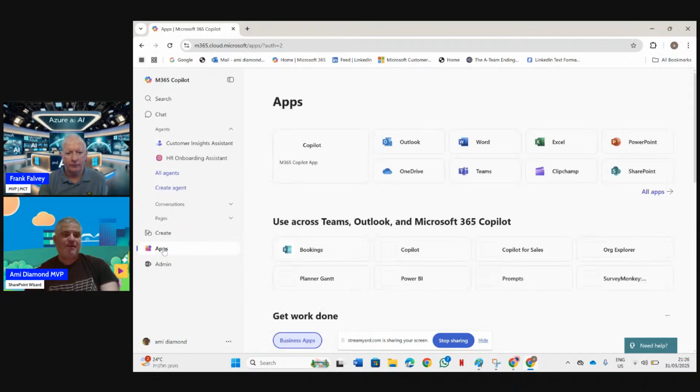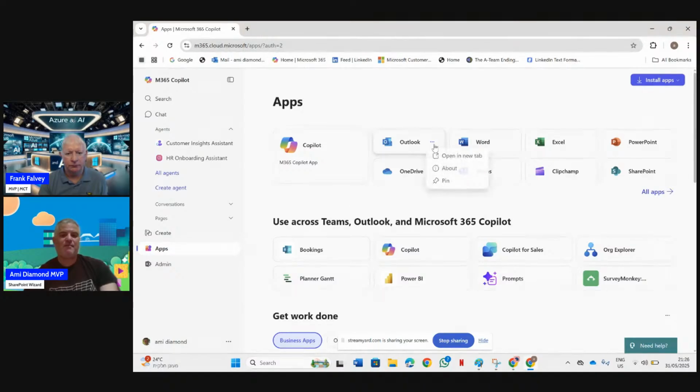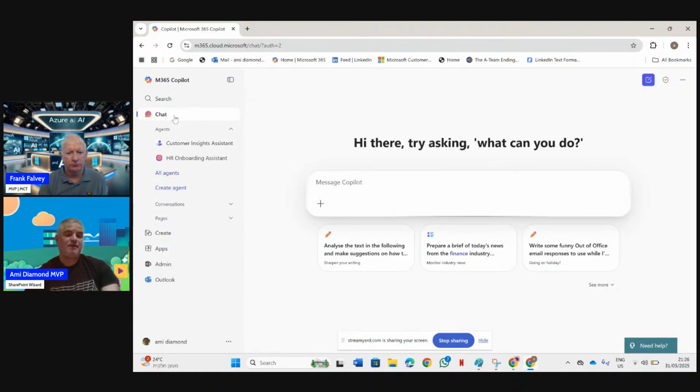We have the apps here because the same experience of the app launcher has disappeared, but we can also pin here the applications that we have. So it's a slimmer version.